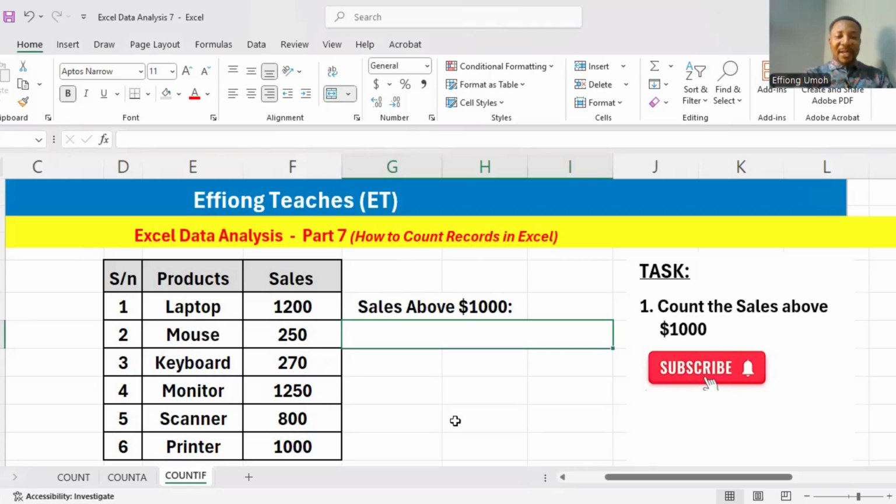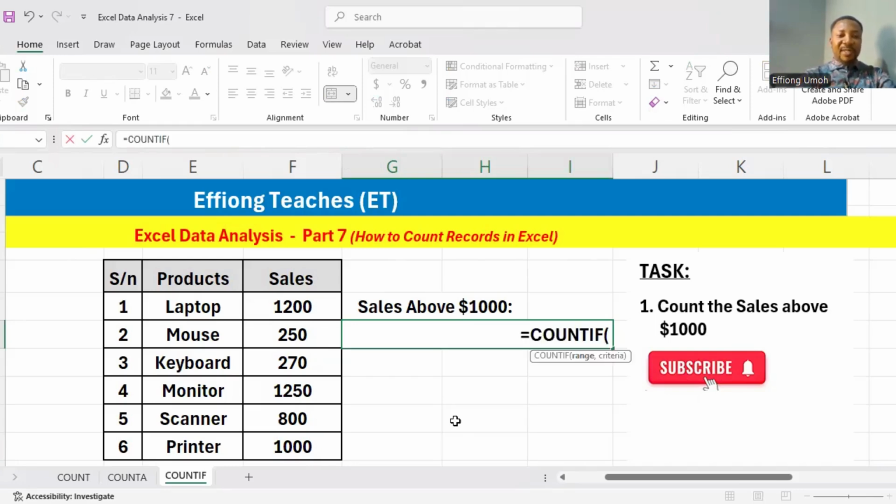So let's proceed. I click on my equality sign and I key in count if. You open the bracket and I scan the range for sales, which starts from F5 up to F10. You put a comma and bring the quotation mark and use the logical operator greater than, which will symbolize above. Greater than, I key in 1,000. I close the quotation mark and I close my brackets. So this is the formula.